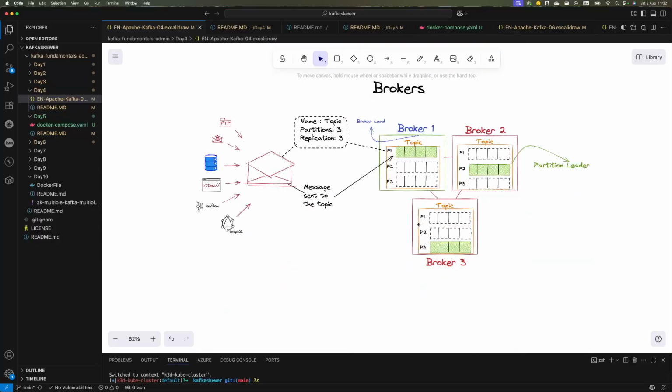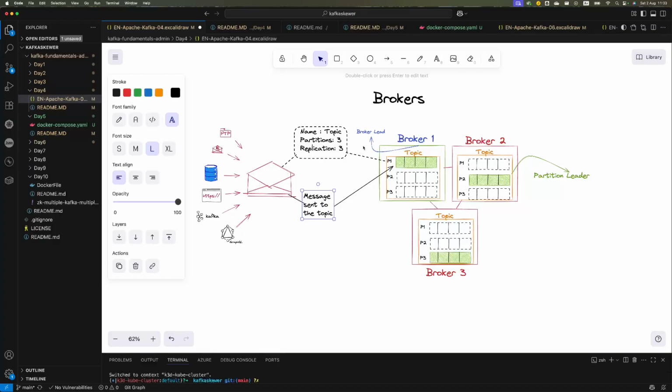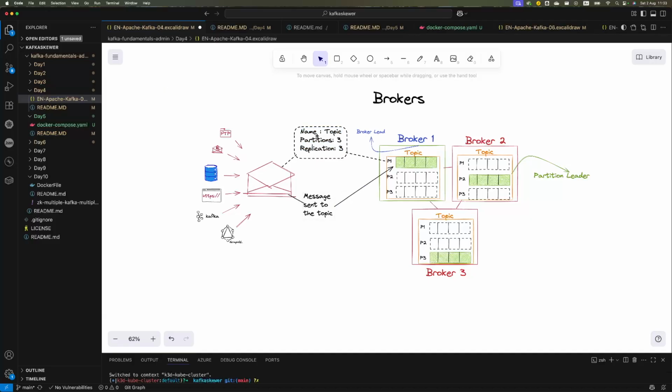Let's go and talk about the brokers and how balancing and other things work in Kafka brokers. I have a hypothetical scenario here. We have a lot of sources that send messages, right? These messages are sent to Kafka, and I have my topic here. The name of the topic is topic original, right? I choose 3 partitions and a replication factor of 3. So how does it work inside Kafka?